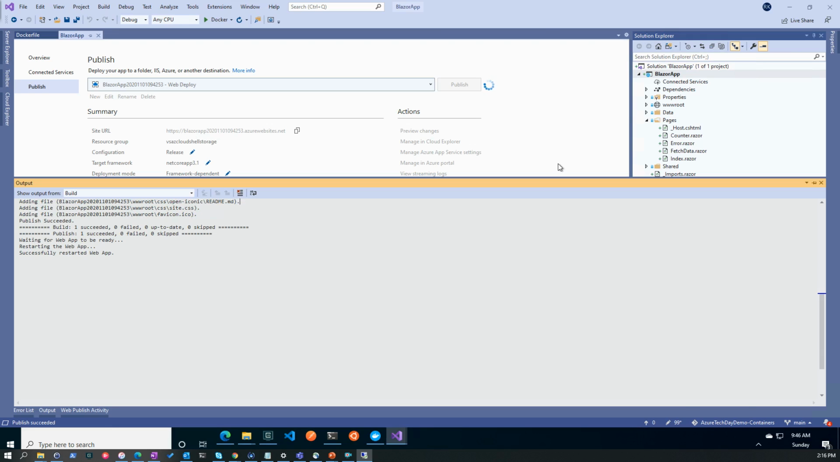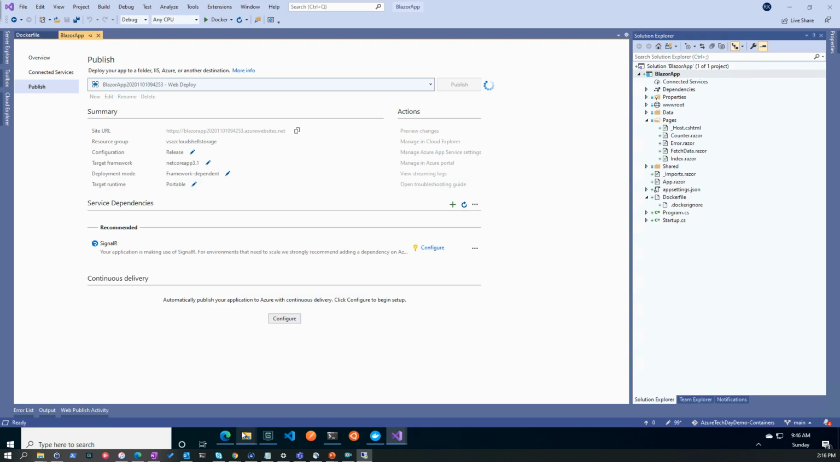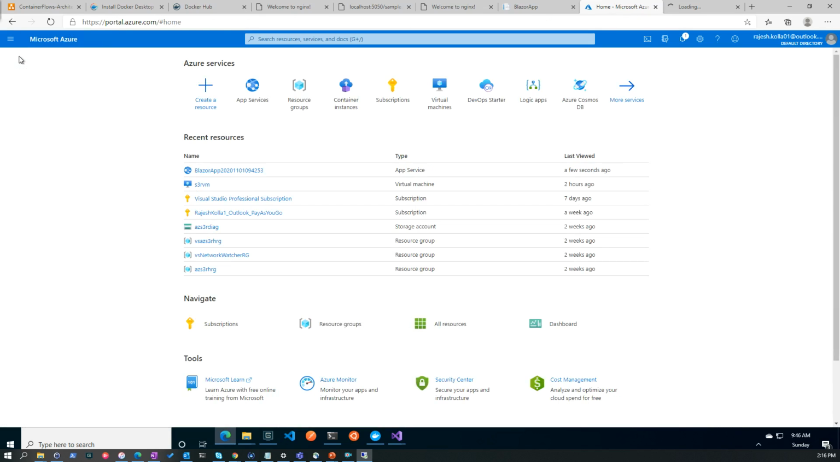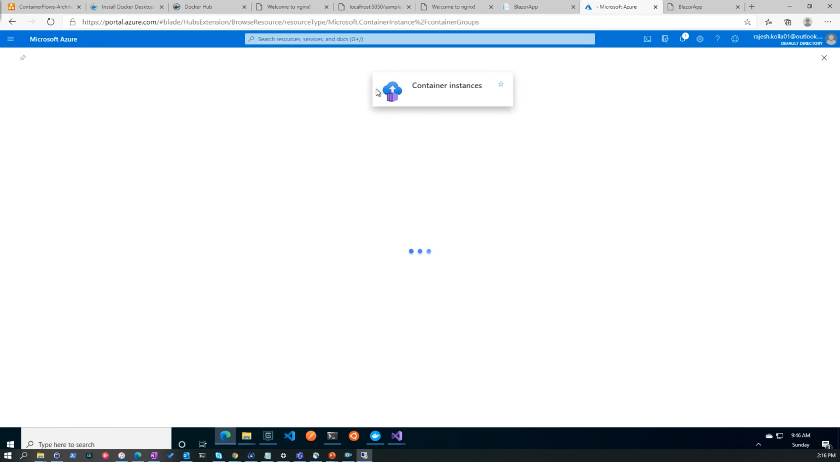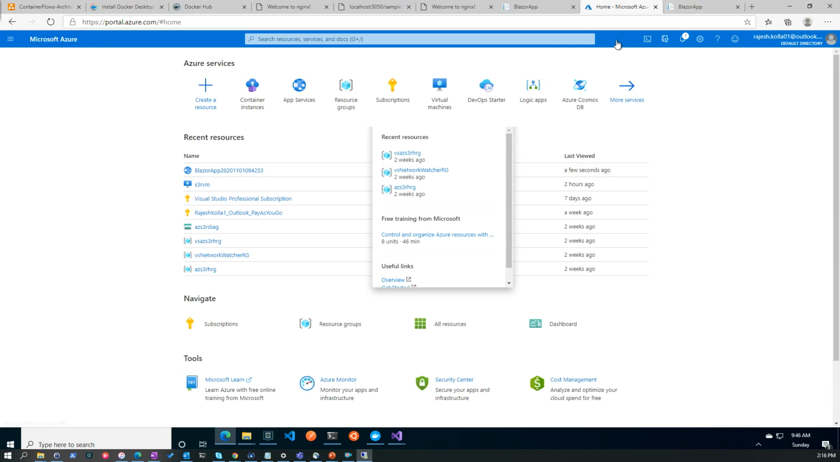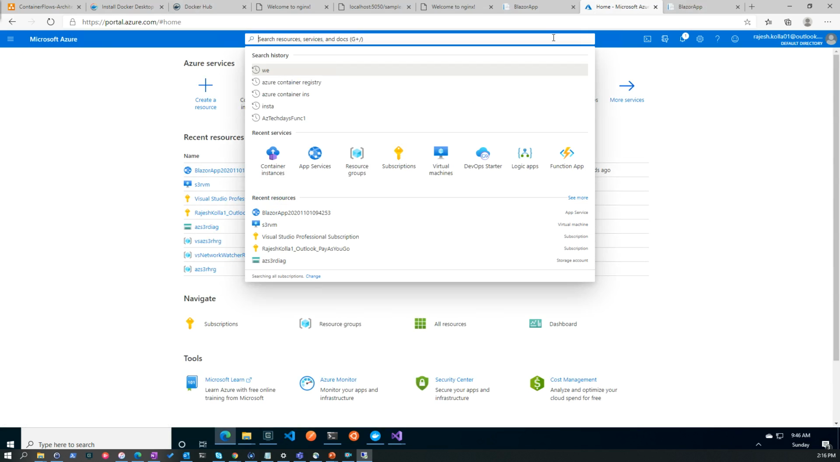It's still hosting. Now I will create the container registry. I will go to the home. I can create it from the Azure command line interface. In the last session, I created it by using the command line interface. I can create the container registry by using the portal, the command line interface, or one more thing, PowerShell.